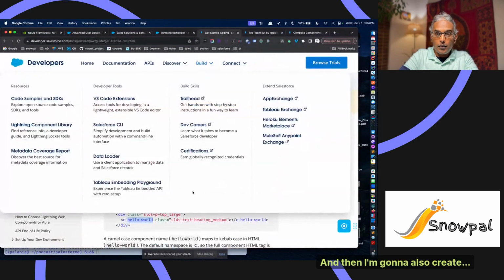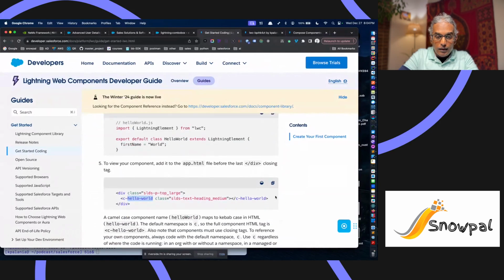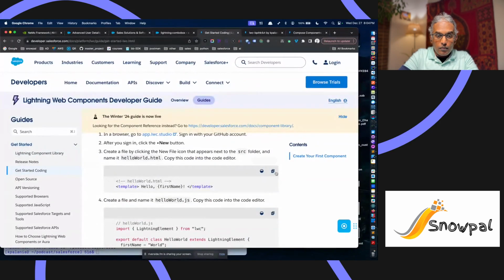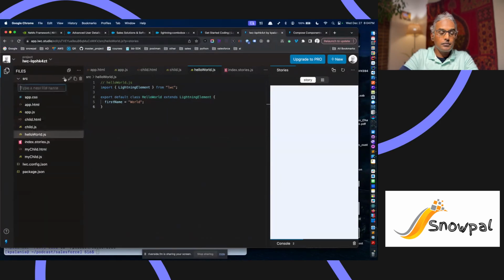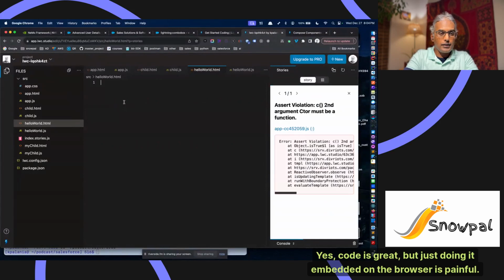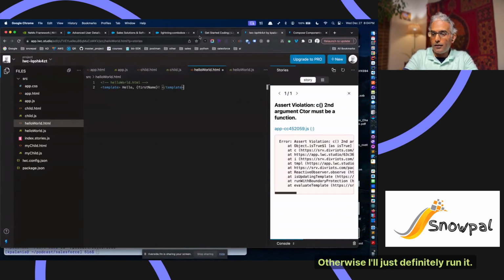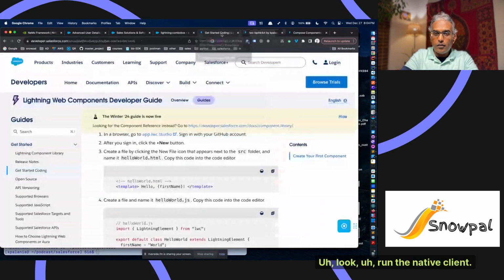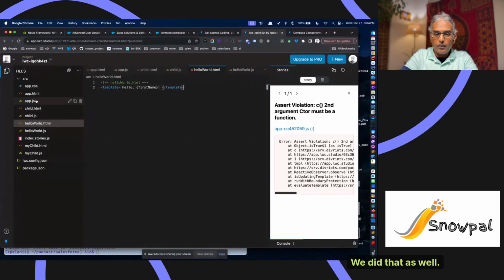Okay, and then I'm going to also create hello world.html. VS Code is great, but just doing it embedded on the browser is painful. I'm just doing it for the podcast purposes. Otherwise, I'll just definitely run a native client. Yeah, okay, we did that as well.